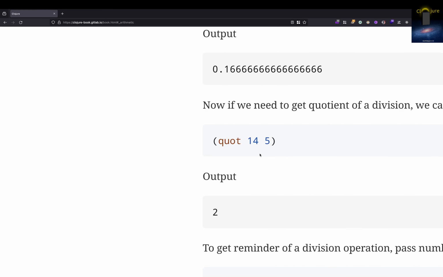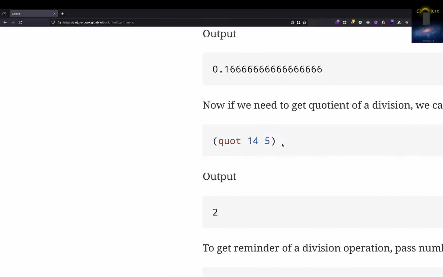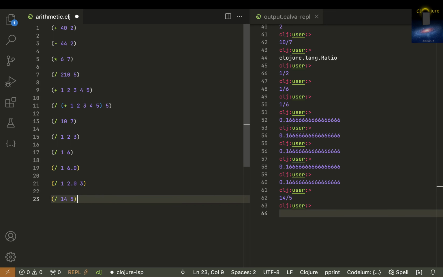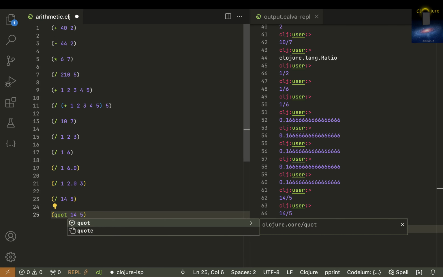So let me take this. You just put slash 14 and 5. They don't divide perfectly, so Clojure gives a ratio. But what if you just want to find the quotient of 14 and 5, right? Oh, sorry. There is a function called quot. And you just put it.